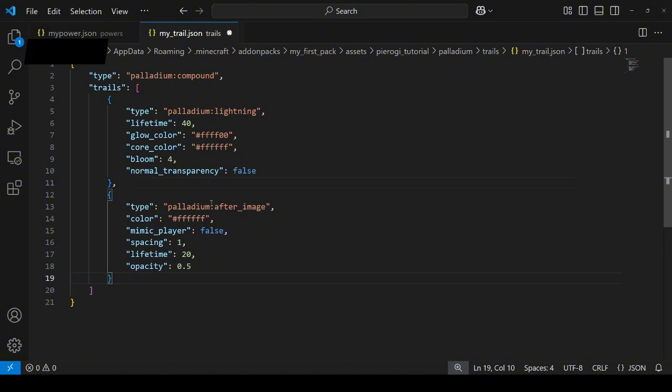I want this to also use an after image trail, and I want this trail to be blue to stand out. I want it to mimic the player, I think. And also to have a shorter lifetime, so I will leave it at 20. And I will pretty much leave everything as it is by default. So now let's check. No.